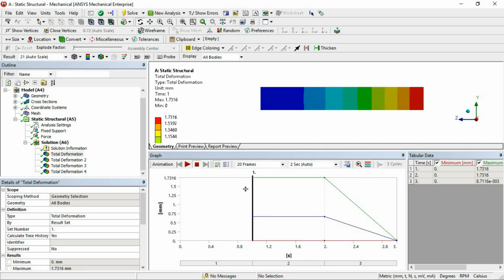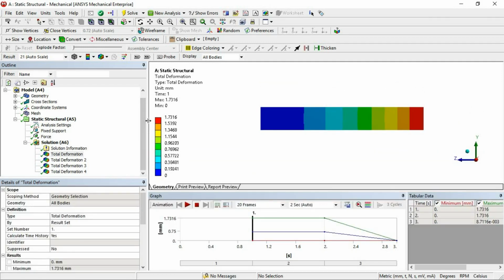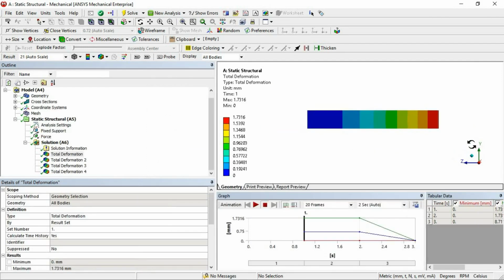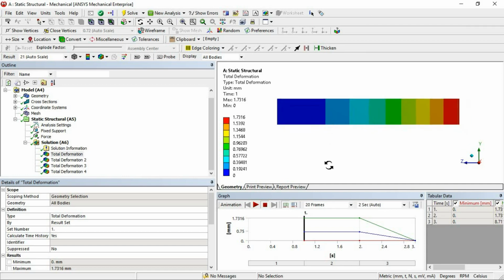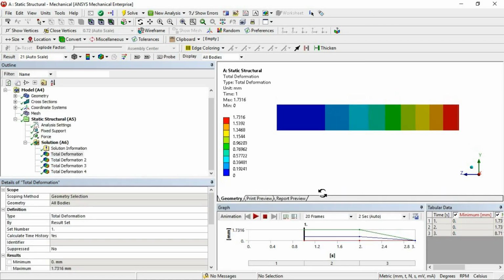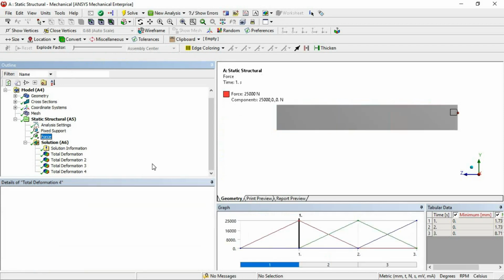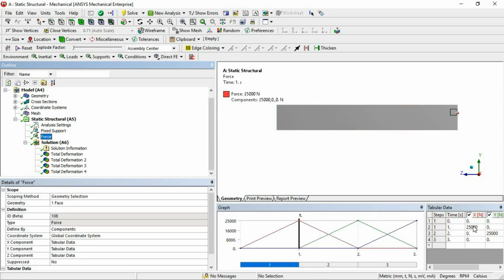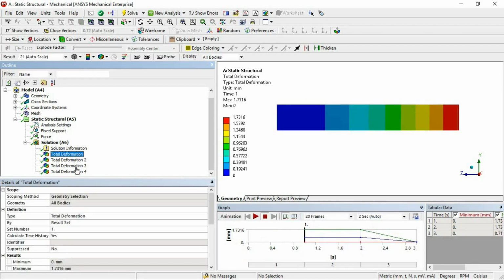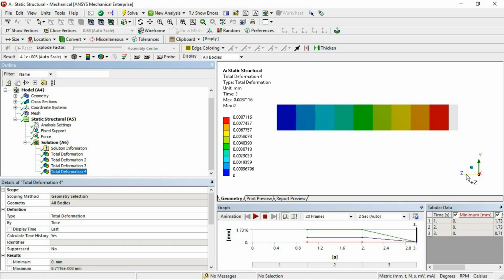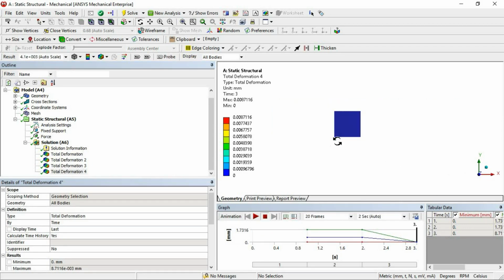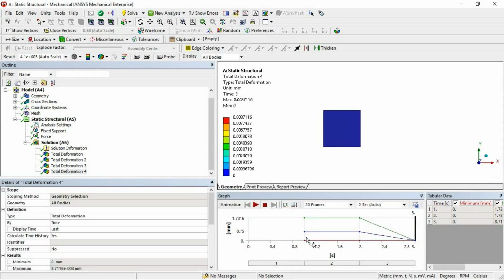will arrange the window according to my convenience. I will keep it somewhat like this, so that I can see the smaller toolbar, triad, and here I will go to this, and I will put some scale as we applied in the first load step in X direction. So the X direction you can put on Z. So here you are able to see the X direction deformations.